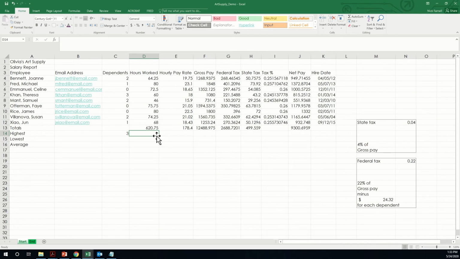Another way to do that exact same thing is just typing it out. So equals, and start typing max, double click that, and oh, we don't want the totals. We just want the number of hours worked, and then I can press enter there. As you become more familiar with Excel, you'll remember some of these off the top of your head, but it's totally fine to use the help menu or to search for some solutions on the internet as well.